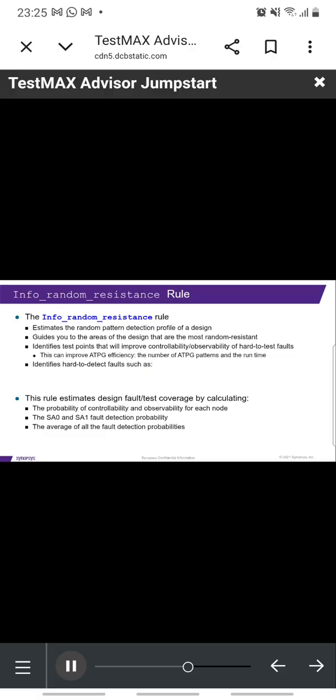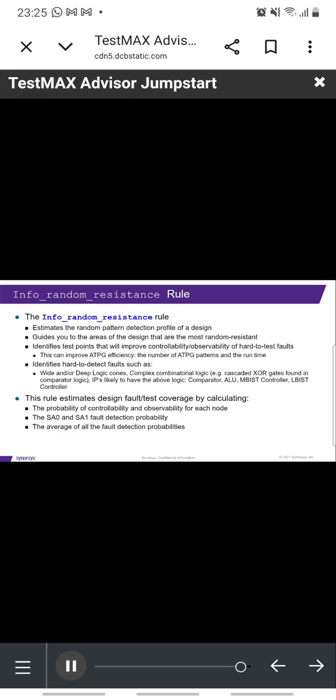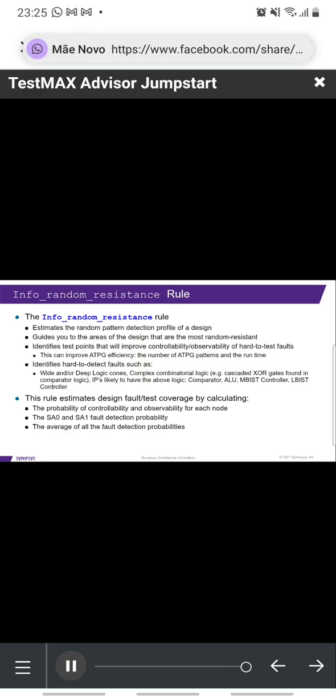Examples of structures which can lead to hard-to-test faults are wide and deep logic cones and complex combinatorial logic, for example, cascaded XOR gates found in comparator logic. The IPs which are most likely to have the above logic are the comparators, ALUs, memory-based controllers, or logic-based controllers.